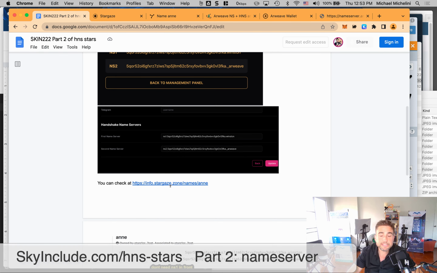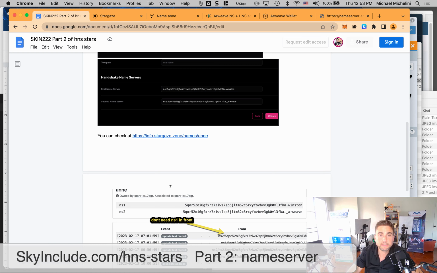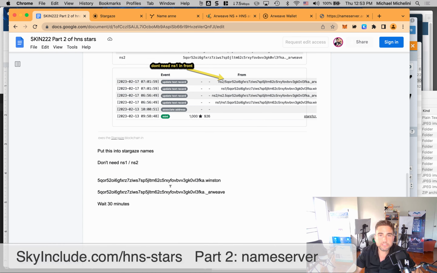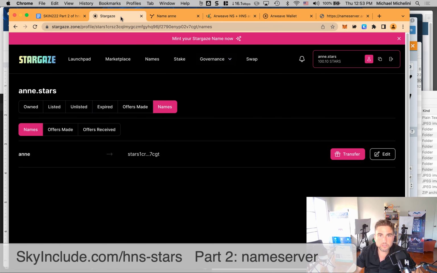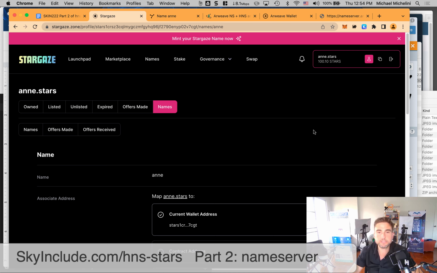Let me try my best. This is going to be a little bit complicated, honestly. It's complicated to explain, but once you get the hang of it, I think it's pretty straightforward. So I'm assuming if you followed along, you bought your .stars name on stargaze.zone/names, and we have Ann.stars here, which is bound. We also bound it to our wallet. There were a couple little errors in my setup, which I learned from, and I'm going to explain to you.